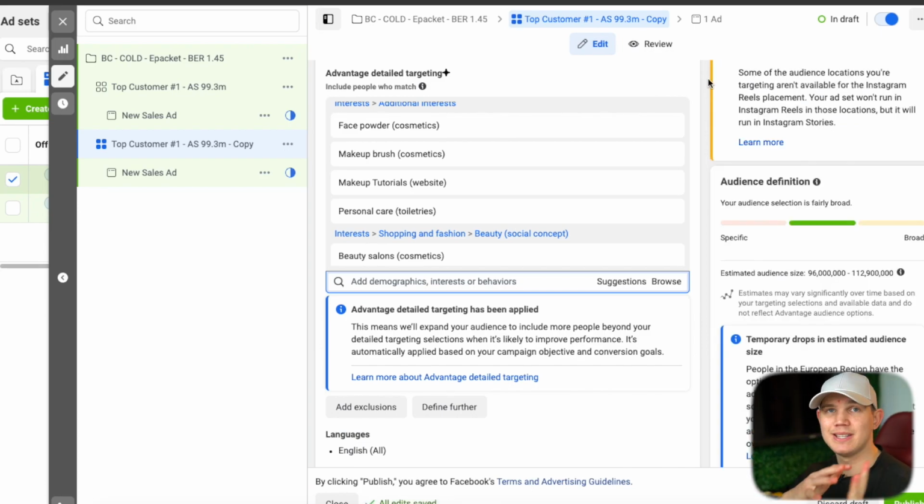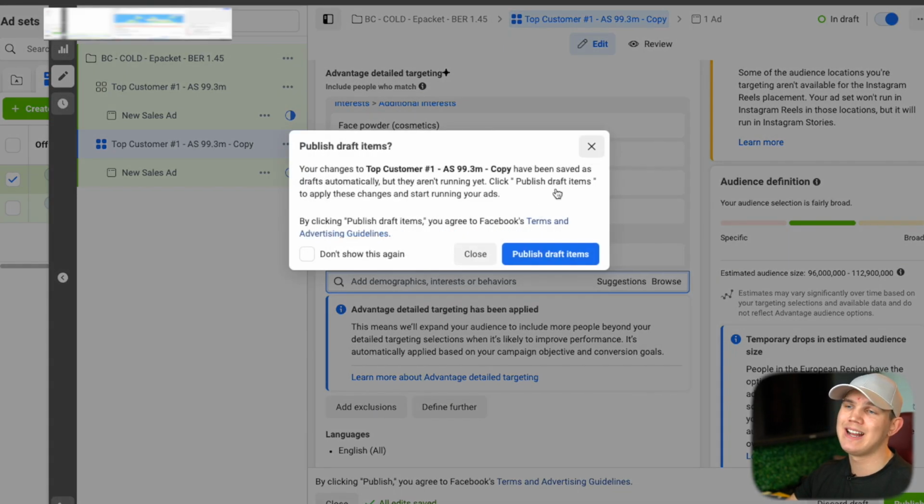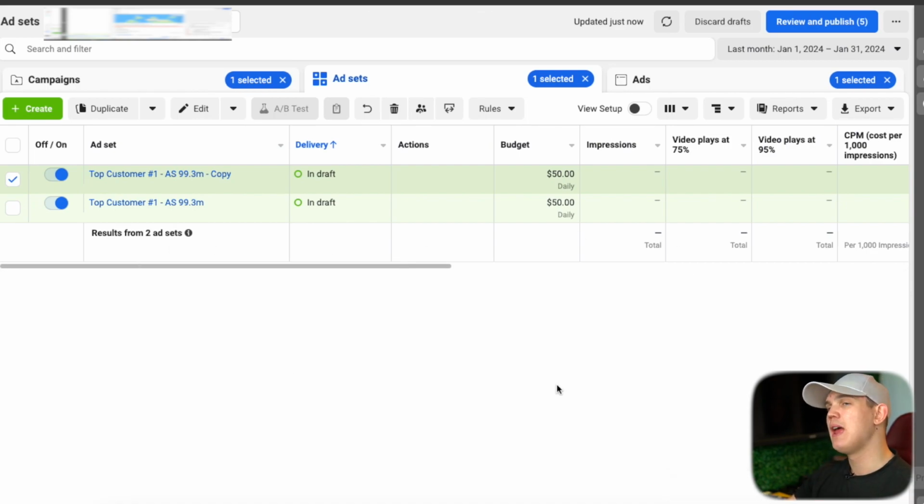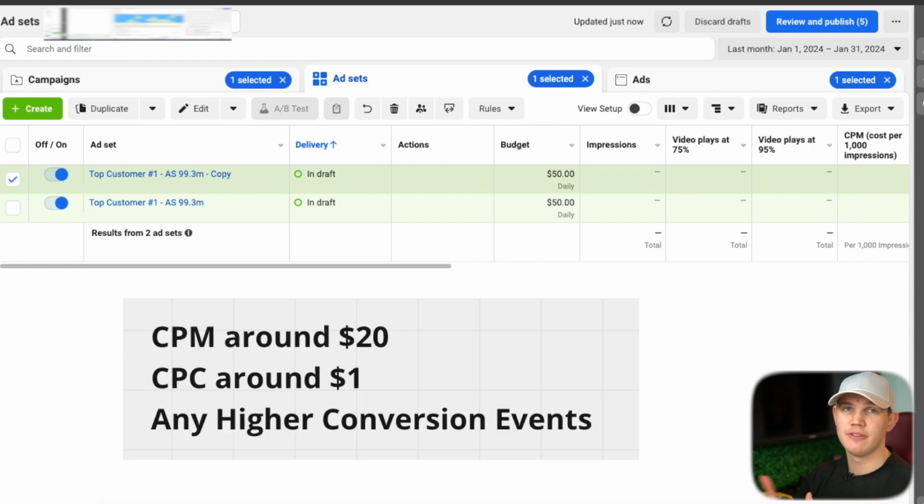Now, when it comes to the scaling of these types of ad sets, what you want to do is take the ad sets that you just created, have them run for a day, and look for any that are getting good conversion events. I'm going to put good conversion events up on the screen. You want good cost per clicks, good CPMs, and ideally higher conversion events. These are going to be add to carts, initiate checkouts, and ideally some purchases.